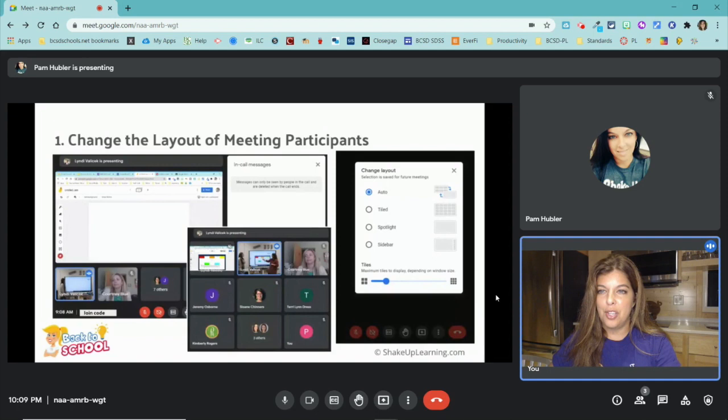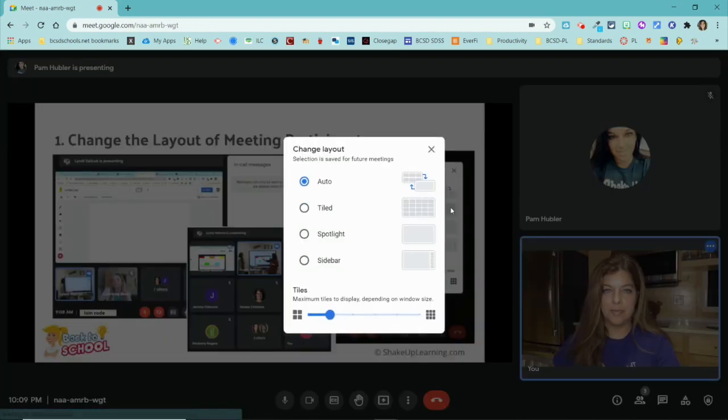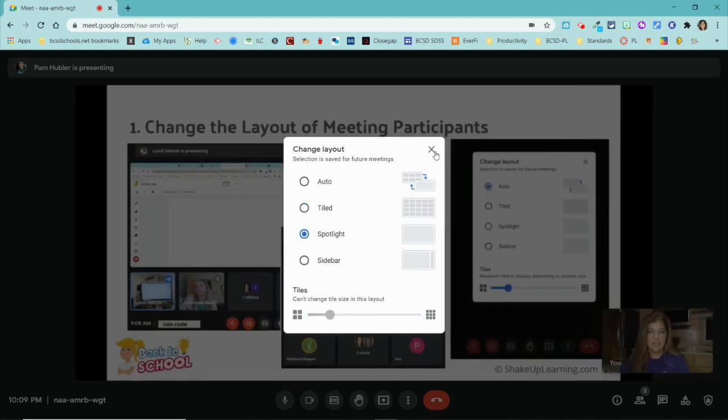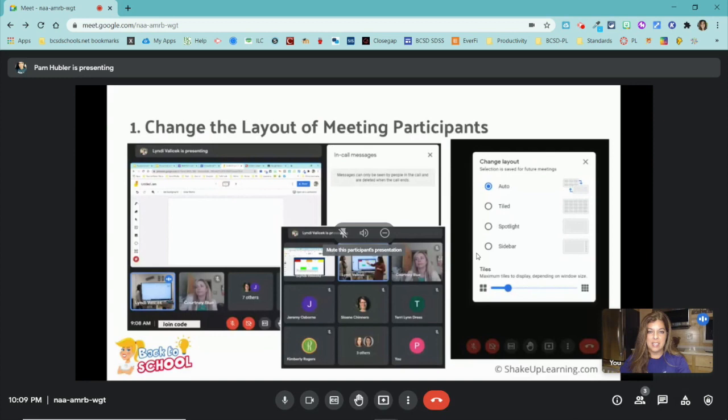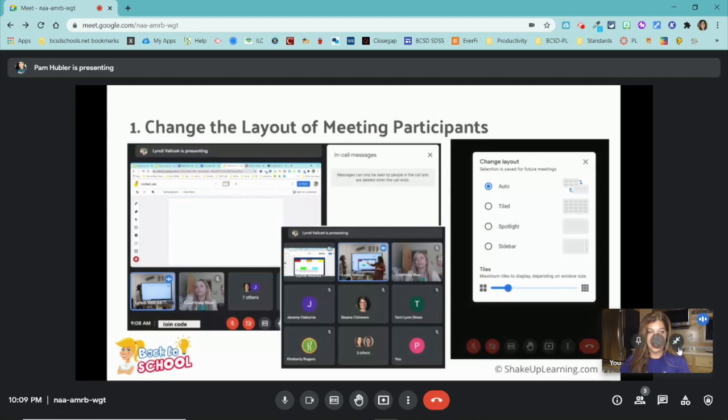So let's go ahead and show you changing the layout of a meeting. I'm going to click on more options, and I'm going to show you change layout. Right now it's on auto. If I switch to tiled, there's only 2 of us in here, so it won't show much of a difference. But if I switch to spotlight, I'll close this, it spotlights the presenter. And then it shows me, and I can move this around, which is kind of cool. And I can shrink myself. If I don't want to see mine at all, I can shrink that.